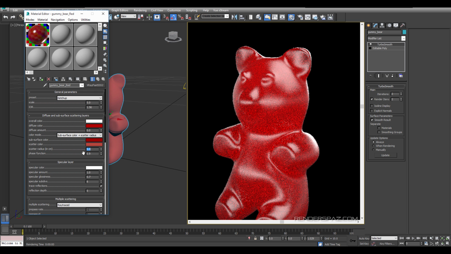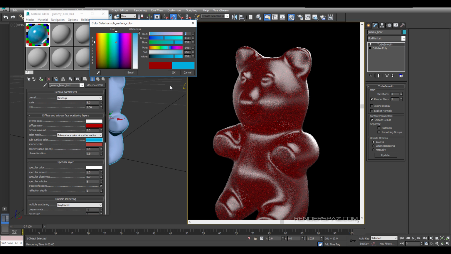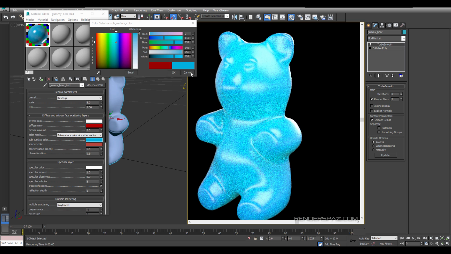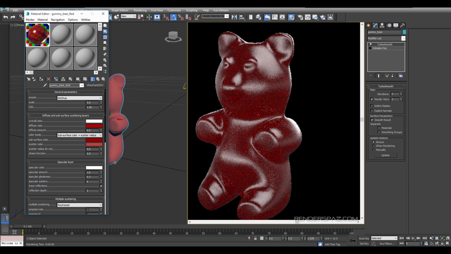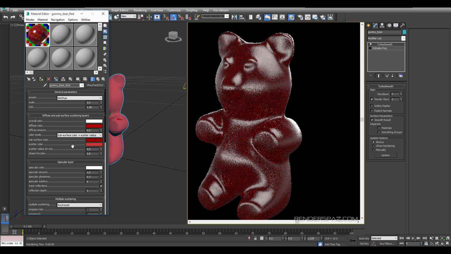Okay, so we'll just change this back to the red. We'll change our scatter radius to 5, making sure that this is all working. You can see there's a little bit of backlight there. Okay, so it's going to go into our phase function. We'll change that to 0.8. Okay, make it a little bit more of a paler red.